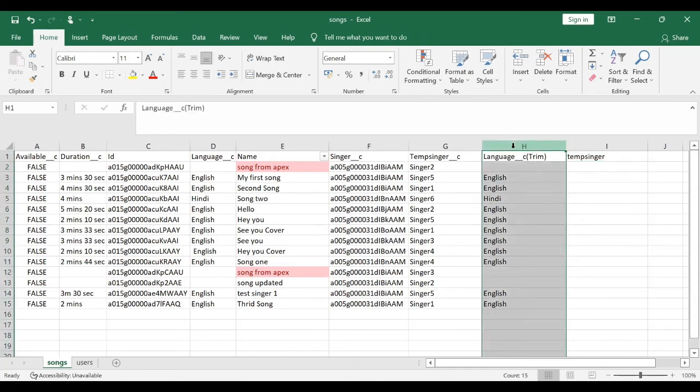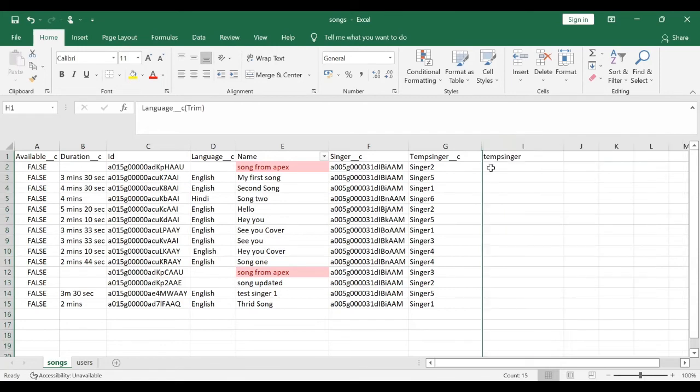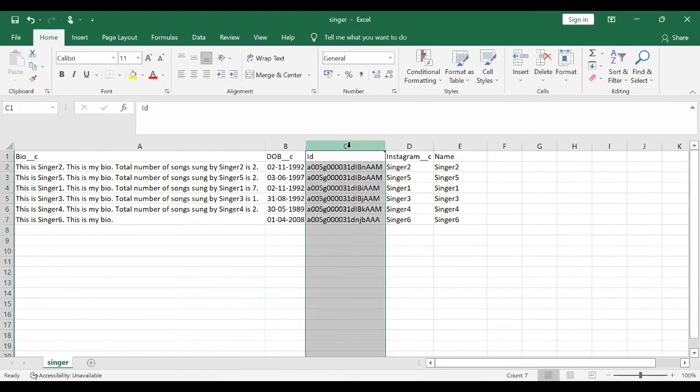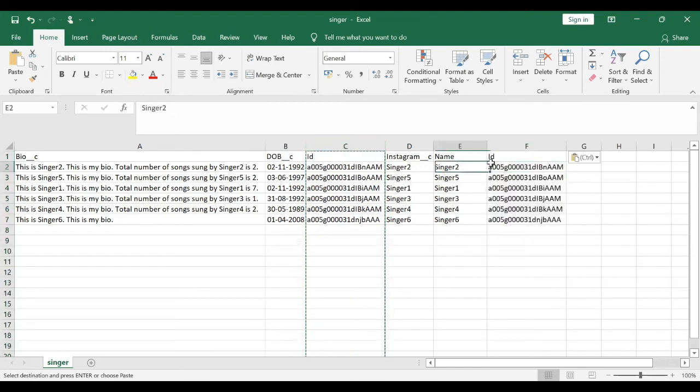Just for our understanding, I'll hide this column called language so that it would be easier for us to understand. Now what I want is, this value needs to be searched in my other sheet, which is singers. And once there is a match in this name column, I want to get this ID. So in order for that to happen, the value that needs to be populated should be towards the right hand side. If you are searching on the name column and you want to populate the ID in the VLOOKUP, the column that you want to populate in the first sheet should be towards your right hand side.